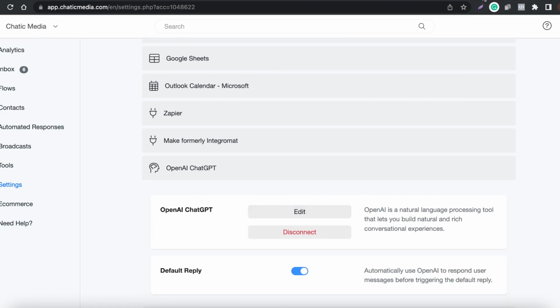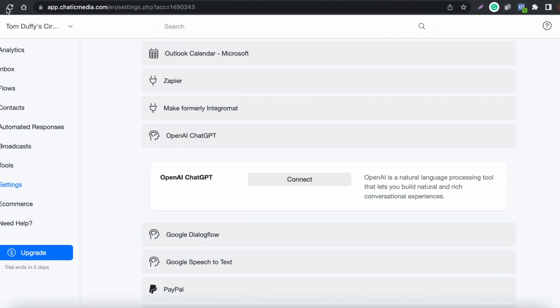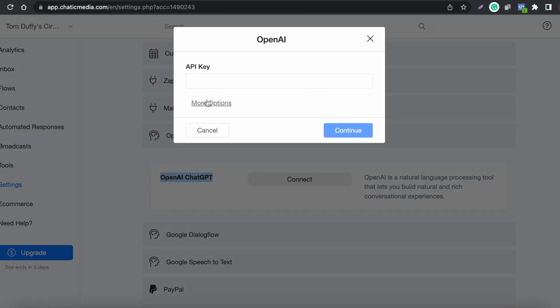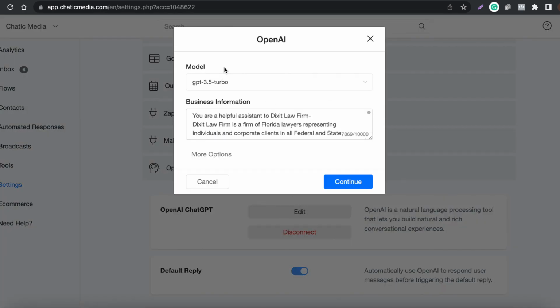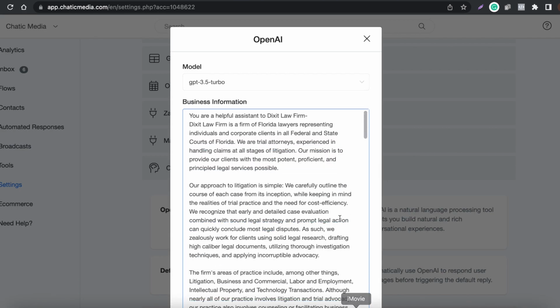So let me show another window for you guys. This is another account. When you go over there, you will see this kind of window. Once you click connect, you just need to provide the API key. After you have provided the API key and clicked continue, you will see something like this. It's loading. It will automatically select the best available model, and you can provide the business information here.